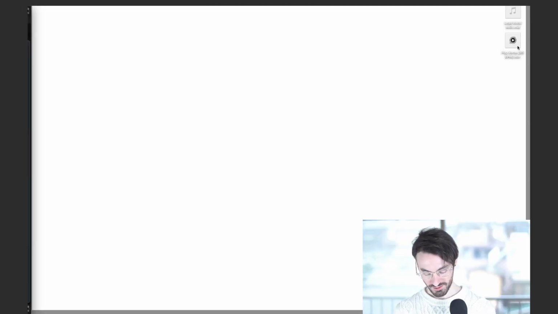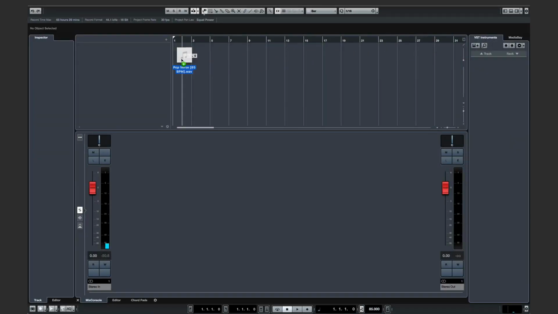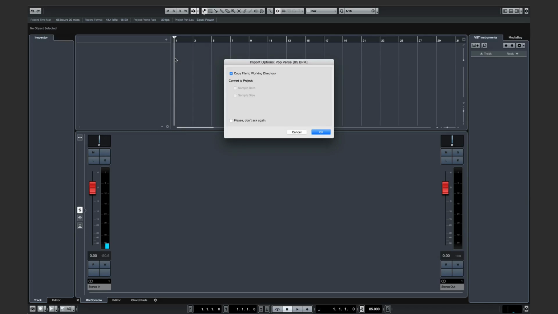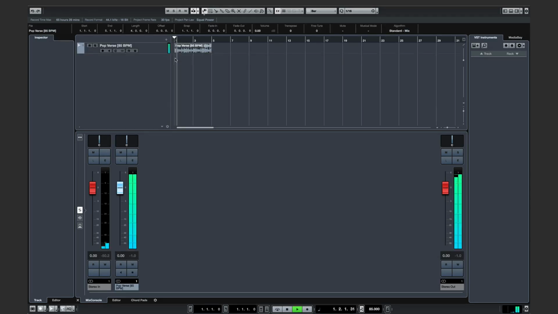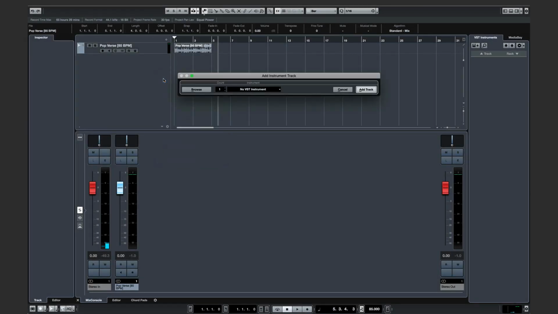So once you have your files, simply drag the audio files into Cubase. And this is what it sounds like. And I'll create an instrument track and choose the VOCALOID4 instrument, and I'll choose add track. Now I'll drag the MIDI file into this track here.